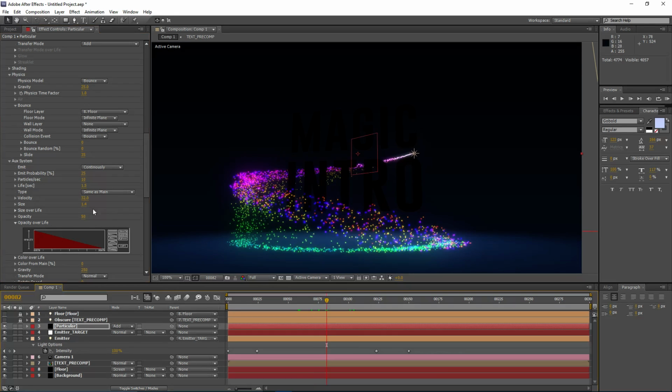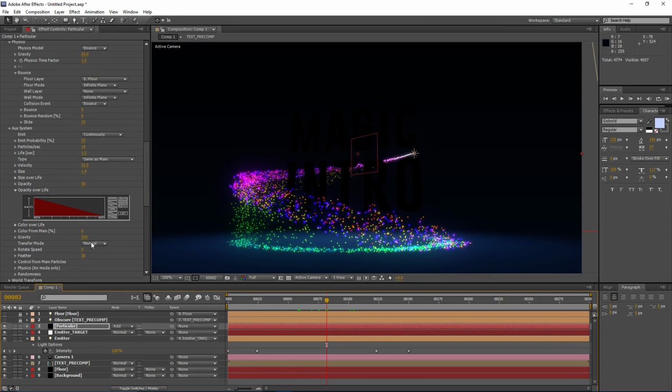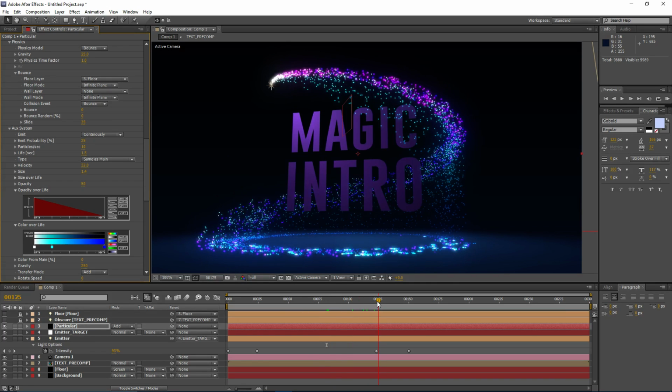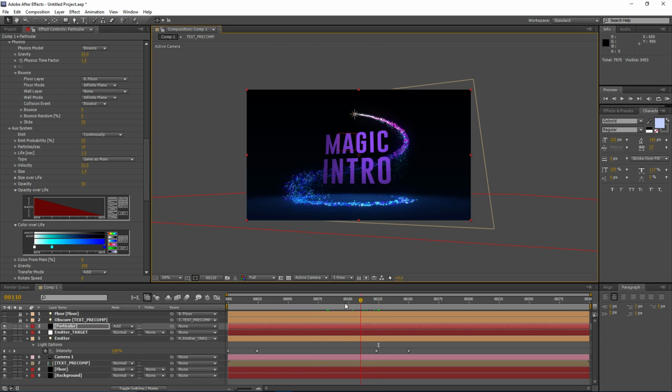And let's add some color for these particles. Let's set the transformer to add, so they overlay each other. And let's see, color over life. For our original example, I just used this white to blue to dark blue preset. So this is coming pretty close to what we have.